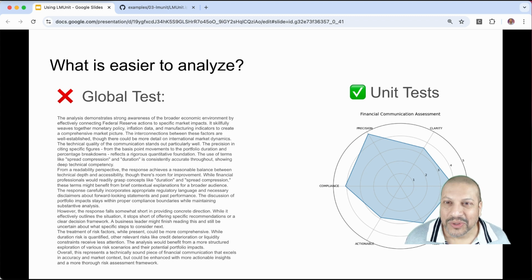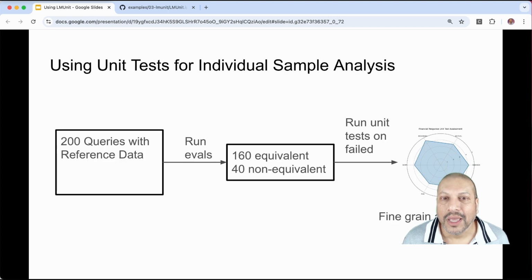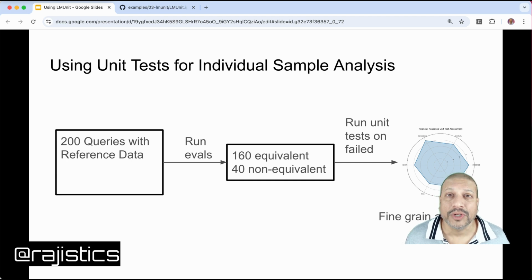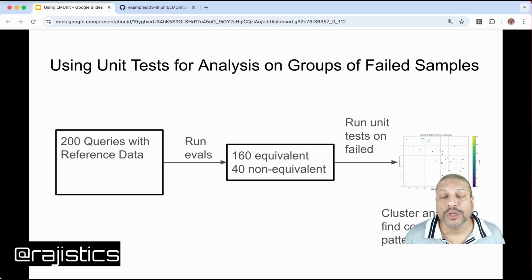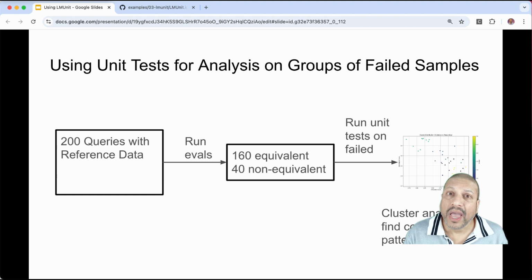So I got you thinking about unit tests. What I want to do today is, when you have those unit tests, we can run them on individual samples, and I'll show you how to analyze that. Those polar plots are nice. But as you have lots of evaluations you want to do, looking at each one can be a little bit too much. So this is where I want to show you some techniques: when you have groups of unit tests, we can use techniques like simple cluster analysis to get better insights on them. All right, enough talking. Let's jump over to the code.